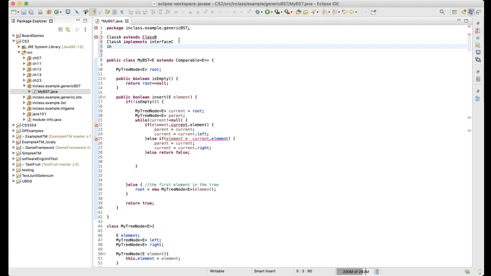Can we make an interface somehow inherit from another interface? Can we do that? And the answer is yes. For interfaces to inherit from each other, you need to use the extends keyword again.